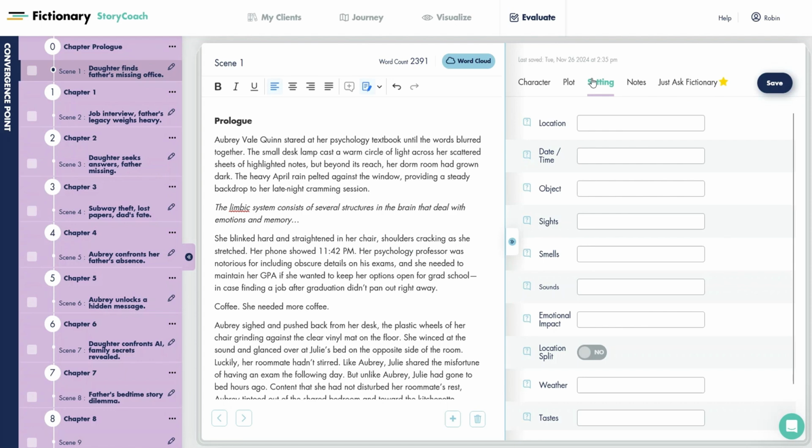Alright, so now going to setting, I'll show you how I fill this out. Location: where does this take place? I could see here, her dorm. So Aubrey's dorm. That's fine. Date and time, we already see that here, and then we also see April. So April at 11:42 p.m.